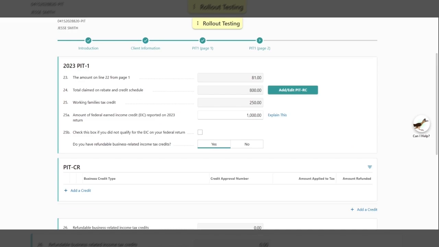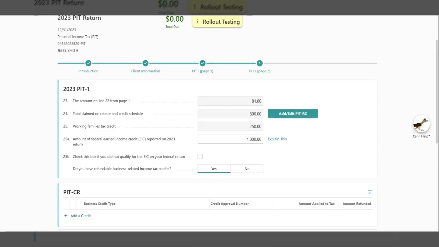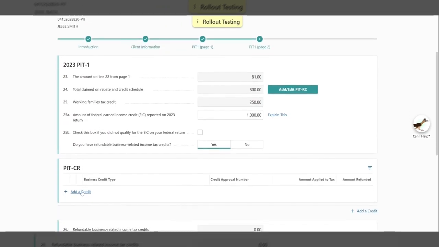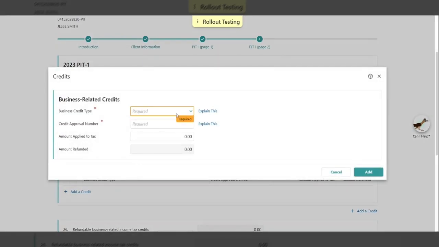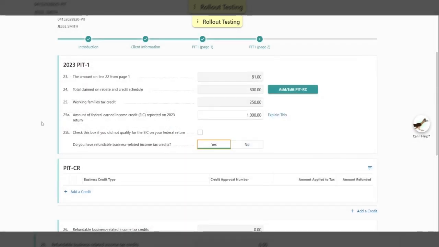The next section relates to refundable business-related credits. To add these credits, under the section PIT CR, select the option Add a Credit and fill out the panel that appears. Once you're done, click Add, and the information will populate on line 26. Like PIT 1, line 21, in order to qualify for any business-related tax credits, you must have a certificate issued by that certifying state agency. In this example, no credits are claimed, so we will select No to the question, "Do you have refundable business-related income tax credits?"